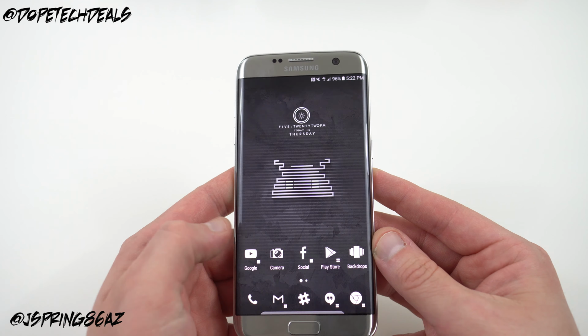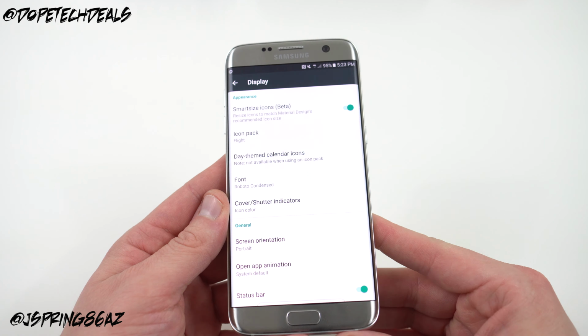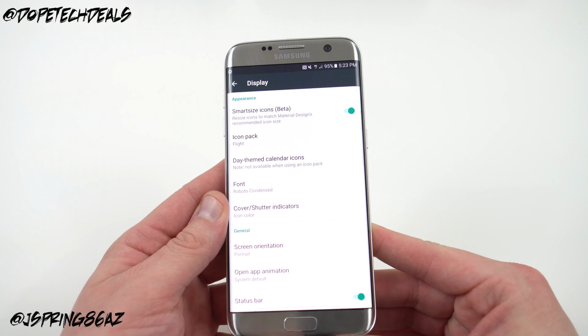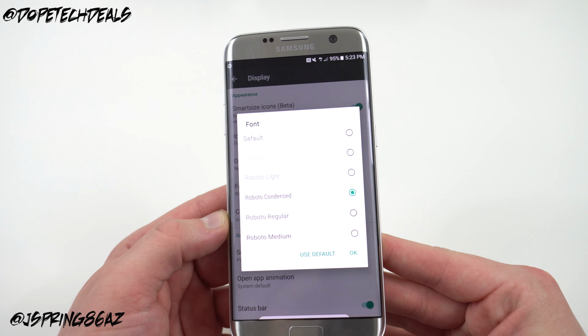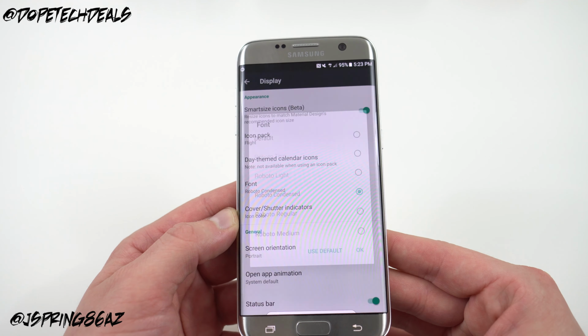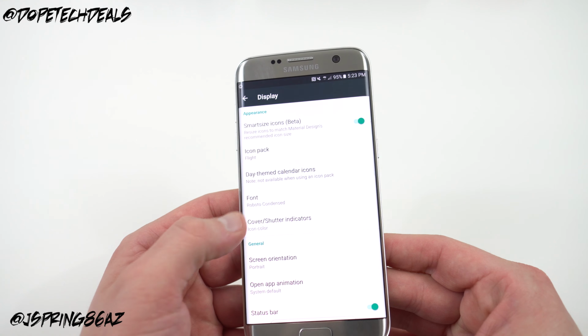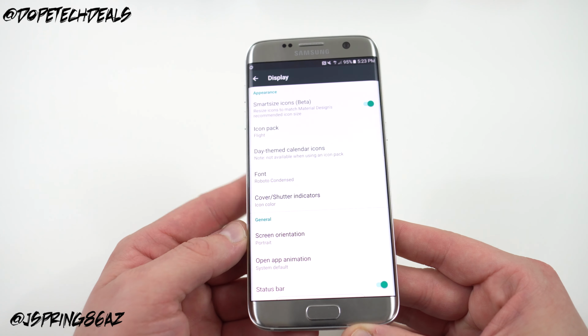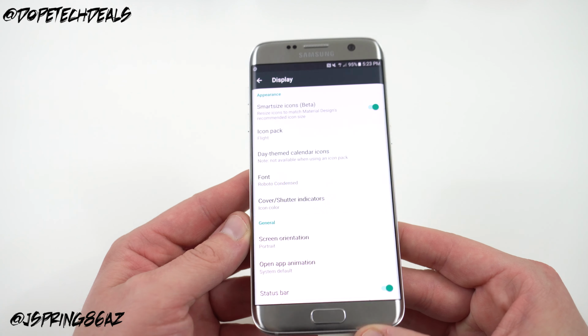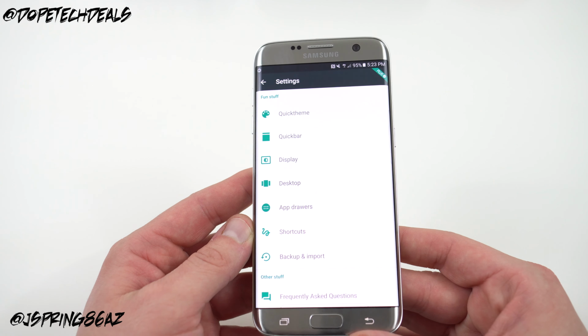So if we go into the Action Launcher 3 settings, you can see Flight Icon Pack right there. You also want to turn on Smart Size icons, which is a beta feature, it says, but it works really well just to keep the size of the icons consistent. I also changed my font to Roboto Condensed. I'm pronouncing that incorrectly. And then I also chose my cover shutter indicators to be on icon color.